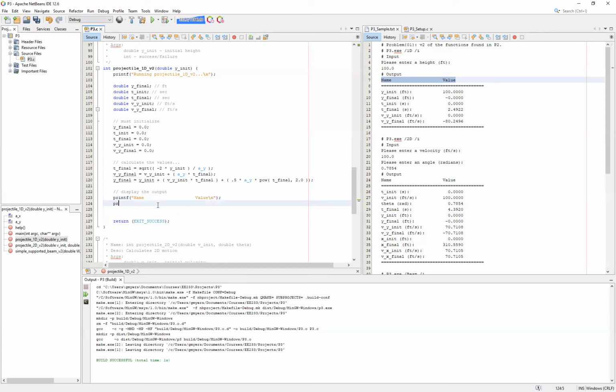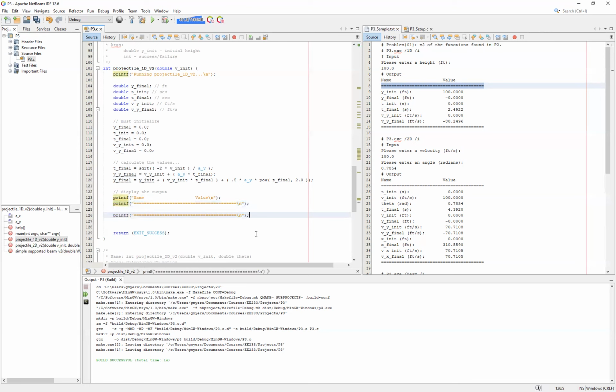You can also do the same thing with the horizontal bars. In this case, I've made them out of equal signs. The idea is we can, once again, just make this look nice for the user. And then while we're at it, let's go ahead and put the bottom bar on the table.